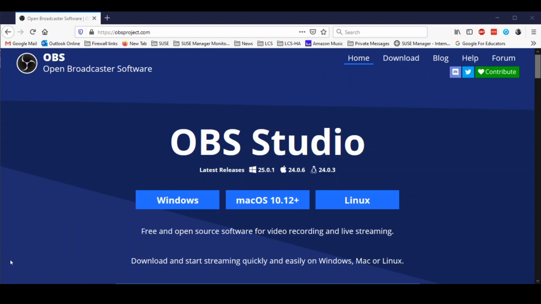Hello, today we're talking about how to build your demo file that you need for SUSECON 2020 on Windows. The software that we will use is free and open source, OBS Studio. You can click on the Windows button and download OBS Studio for Windows.